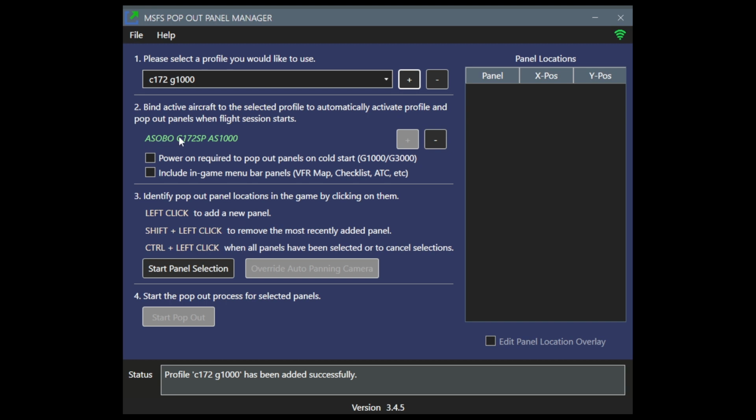So we have some settings to look at and to configure. The first one says power on required to pop out panels on cold start. It says G1000, G3000. What this means is within Microsoft Flight Simulator, some of the aircraft, and definitely this one for sure, require the power to be on before you can pop out the panel. And let me show you what I'm talking about.